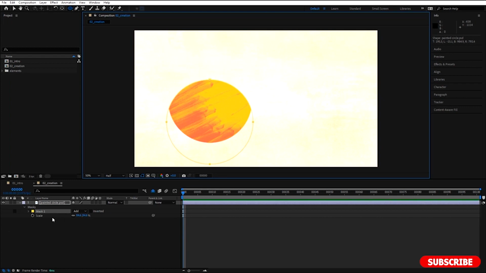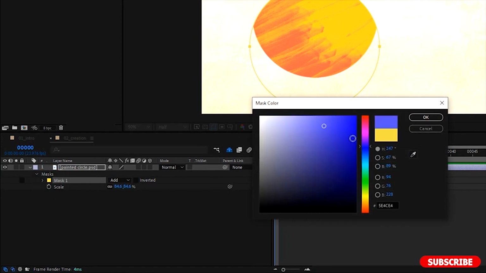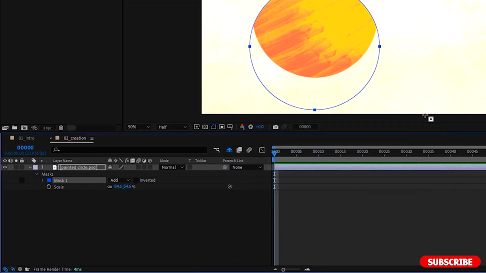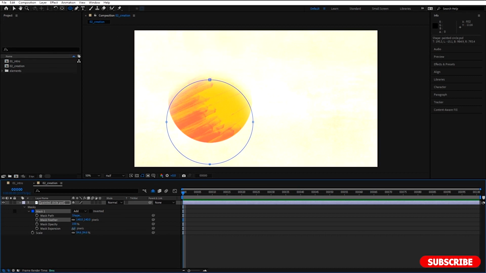And since this mask is yellow, it's a little hard to see. I'll tap on that swatch there and get something a little bit more contrasty, like a blue. When we twirl down the mask, we have options for feathering, which allow us to soften the edges. We can also expand the mask further beyond the path, or if we get into negative numbers, we can contract it. All of these are animatable, of course.